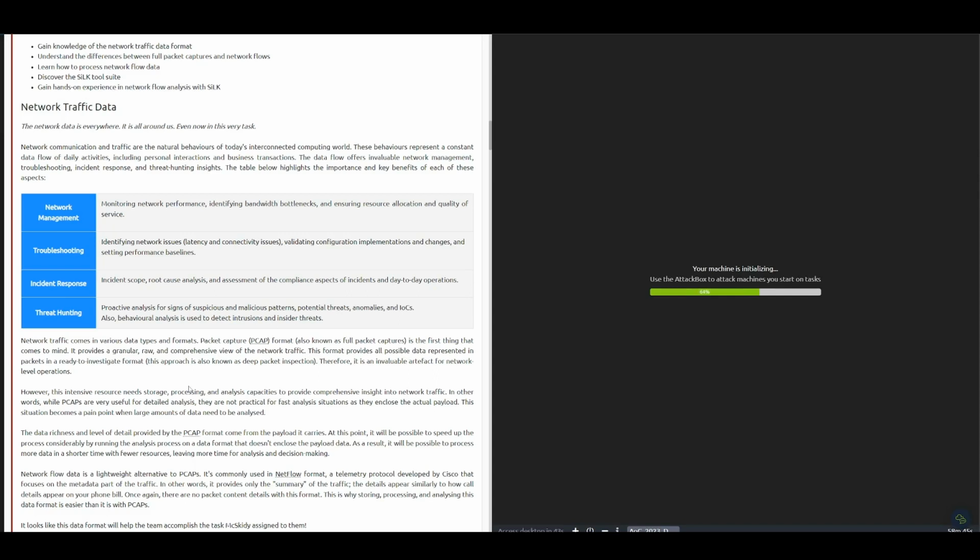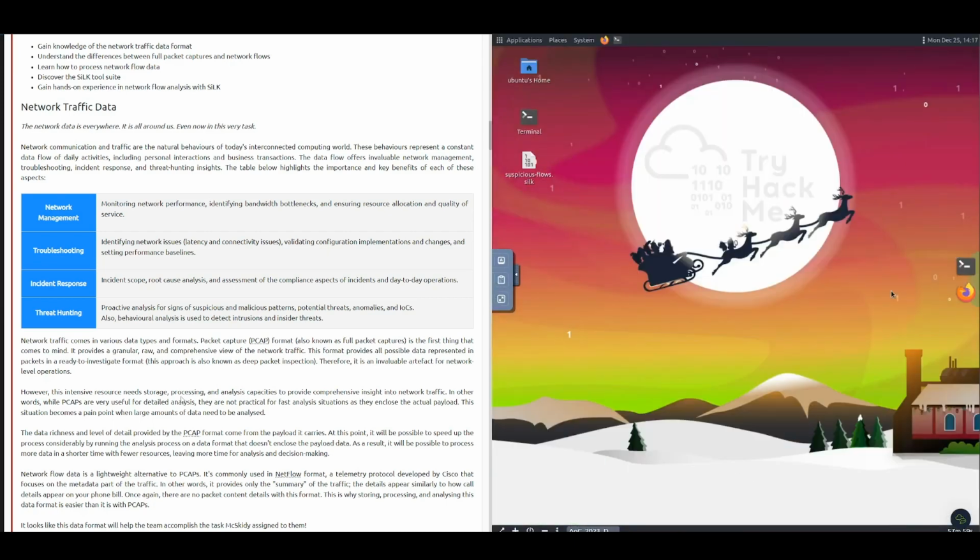insights. The monitoring of the network performance, identifying bottlenecks, ensuring that the resources are allocated correctly, verifying that there are no network issues and what the network issues are, and verifying how and why they're caused, validating the configuration, implementation, and changes, and verifying that they are all correct compared to the baselines, verifying that there is nothing suspicious or any pattern that makes it weird, which would provide behavioral analysis showing that there is an intrusion or a threat within the network.